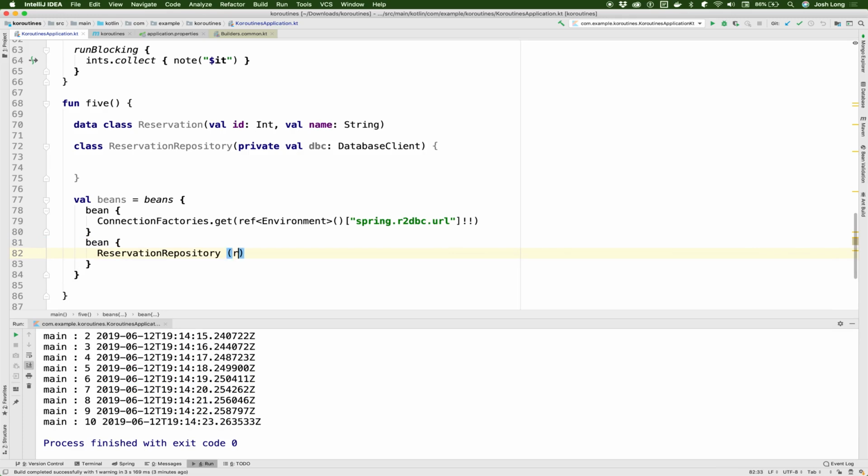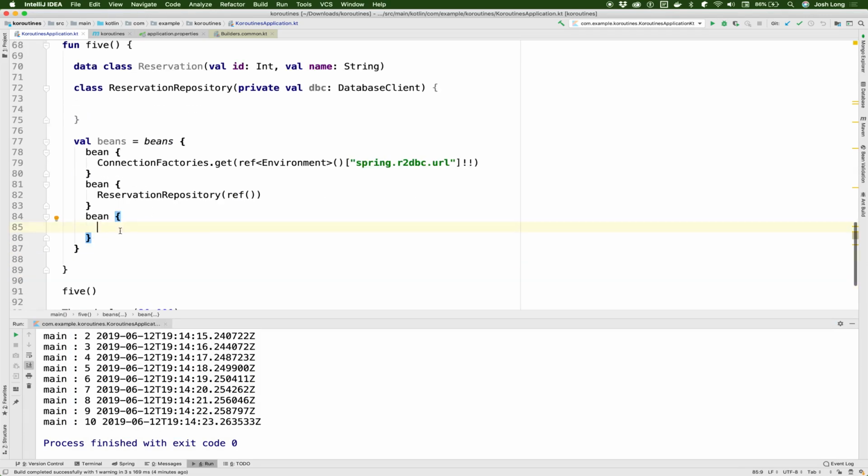And I'll just use ref again to tell it to inject a reference to another bean. By type, it can infer based on reified generics that the parameter to this is database client, and so it can actually capture that. It's like being able to capture generic type information in Java, which you can't really do, but you can do it in Kotlin, kind of. Right? And then finally, we're going to create a web endpoint. We'll do that in a second, but let's get rid of that.